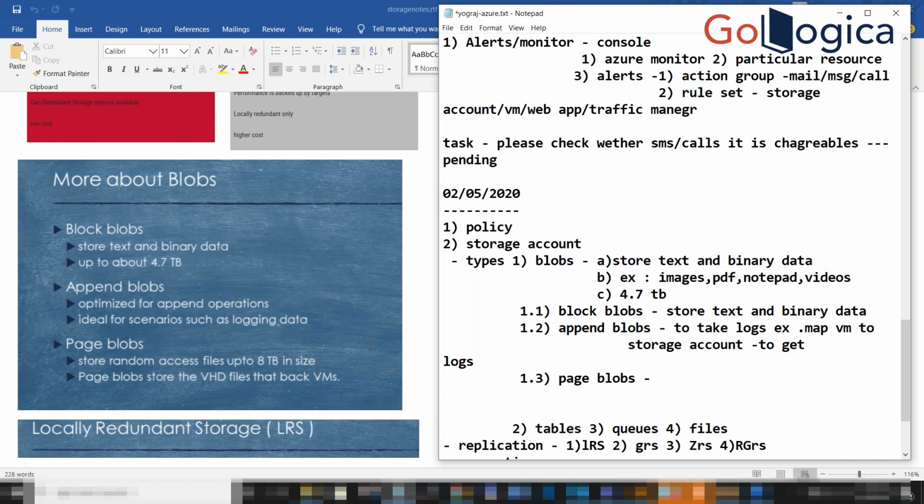They will convert it into the VHD format. Whenever you take a backup or create a snapshot of your VM, page blobs come into the picture. So we have three types: block, append, and page. The first is for storing your artifacts, the second is for getting the logs of the VM, and the third is for taking a backup or snapshot of a VM. It converts into VHD files.